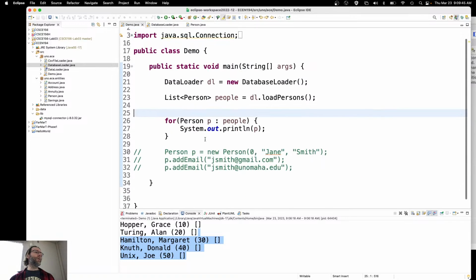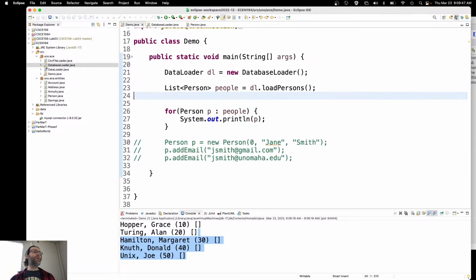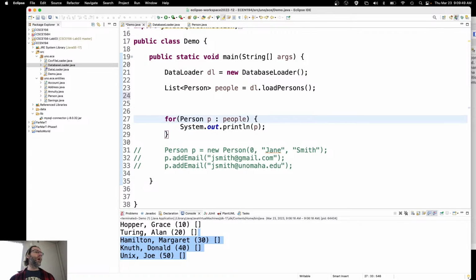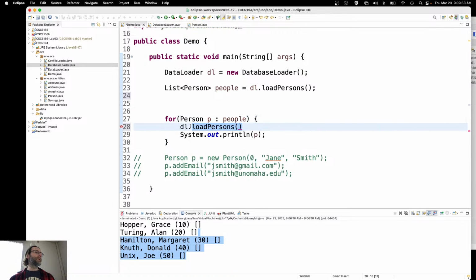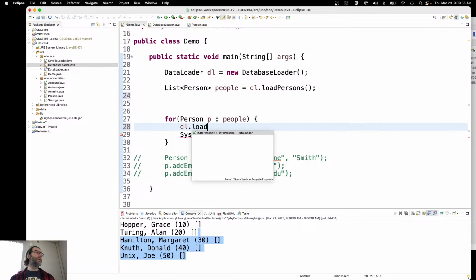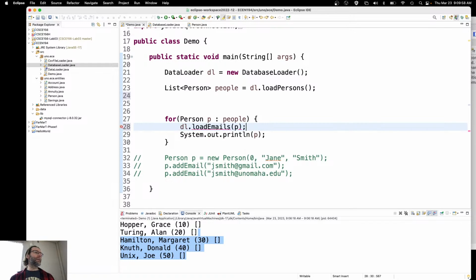Now before I get started here, should this be public? That's kind of going back over here to this design, and once you've loaded up the people, for each person, I'll go ahead and say dl.load emails and then pass in the person. Again, it's a leaky abstraction. You should be loading up all the persons and all of their data, including email.